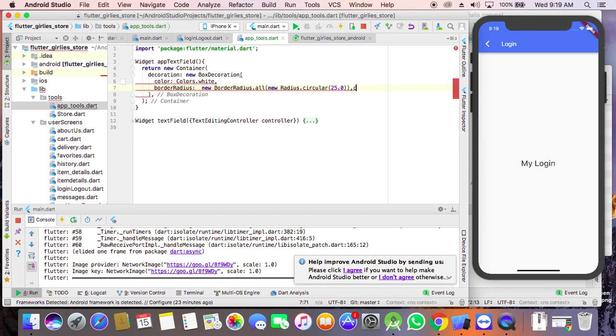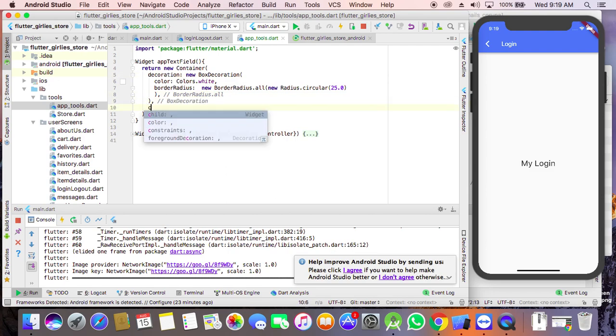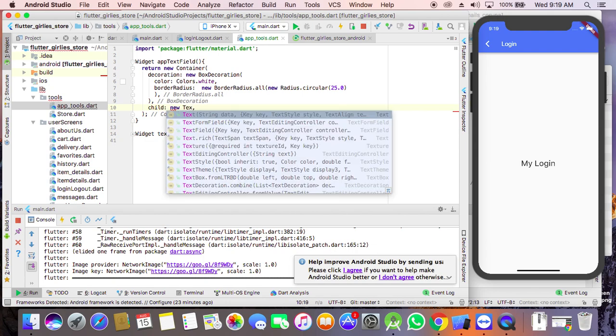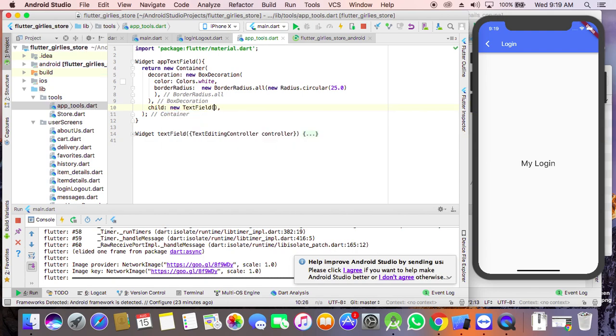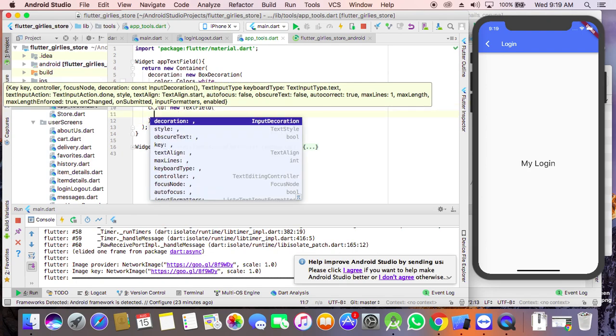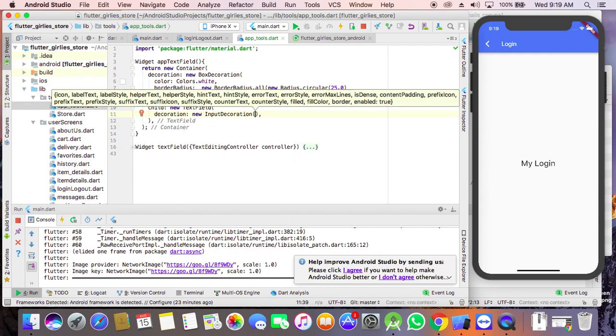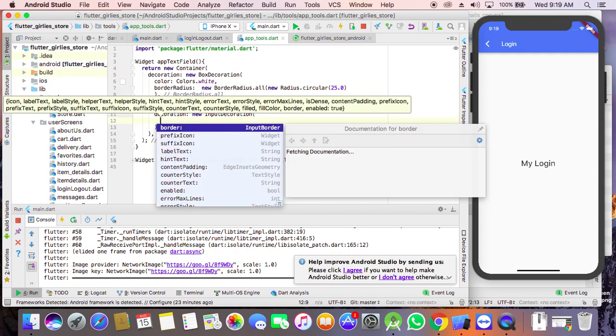Now let's give it, okay, now see our box decoration. Let's give it a child, and this is our child. We give it a new text field, and this text field is going to take in decoration. We'll say new InputDecoration. Now we have different things here.